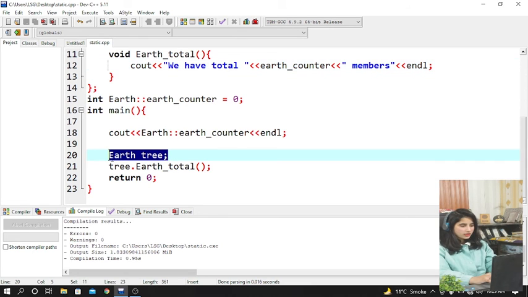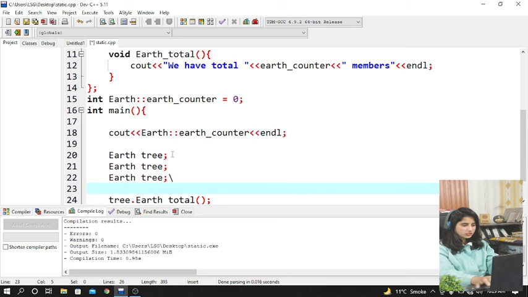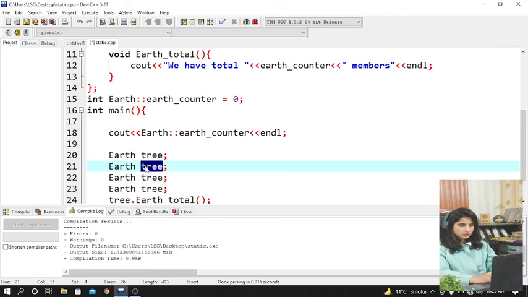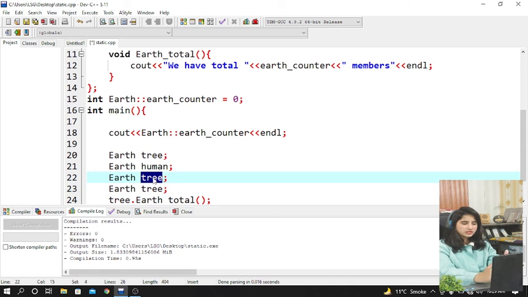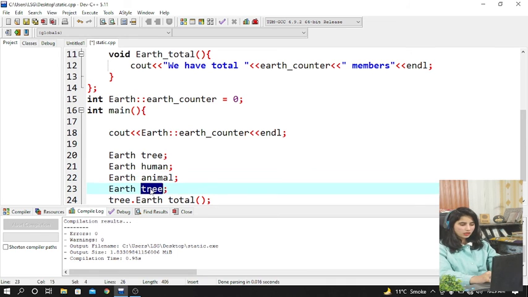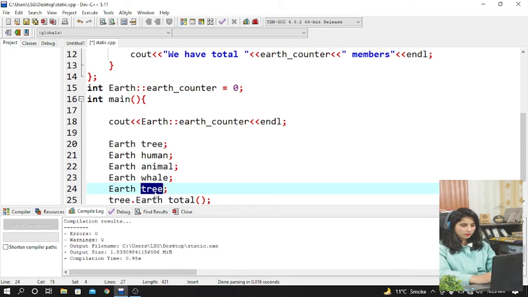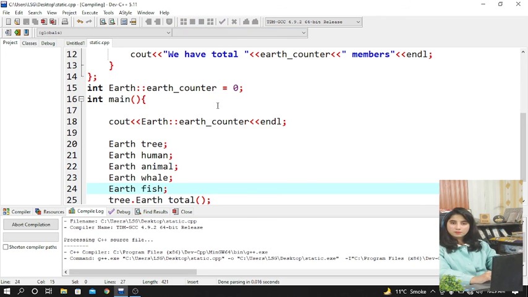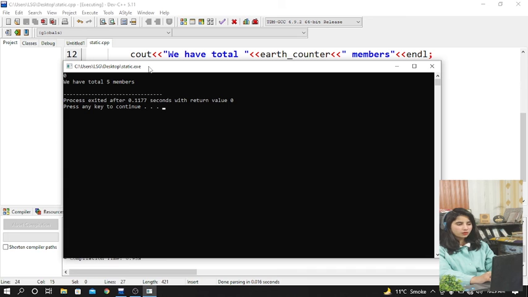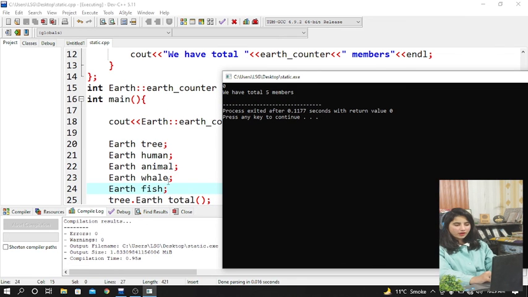I'm going to make different objects of my class. This is tree, this is human. I'm saying human, you're also an object, go inside. Okay, it will say okay. Now I'm saying animal, you may also go. And now over here I'm saying whale, you may also go. And now here I'm saying the fish, you may also go inside the class as an object and compile that class. So we have made 5 objects and we received total 5 members.